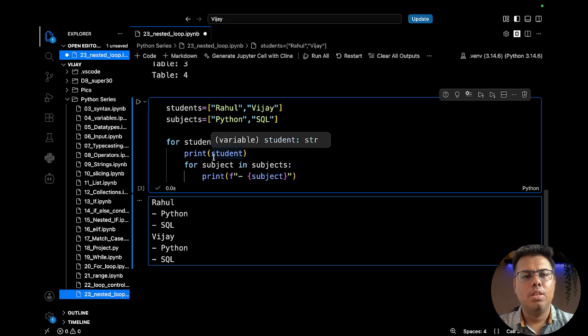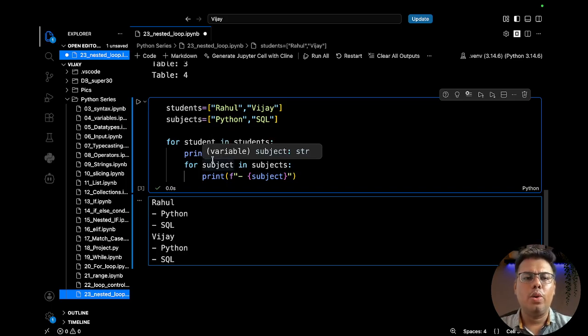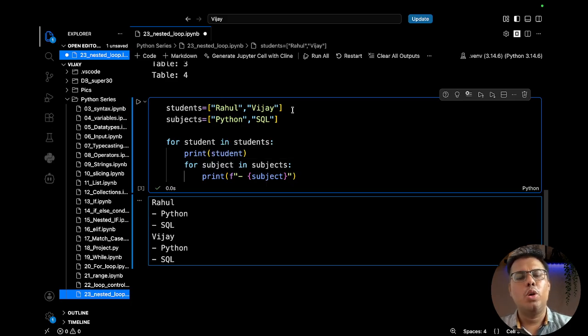Okay, so this is how we can do a nesting for each of them. We have two students and two subjects. If we want to print for both of them, this is how we can do this.